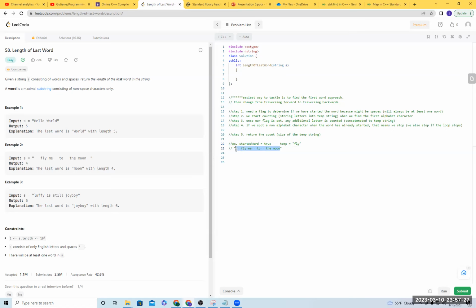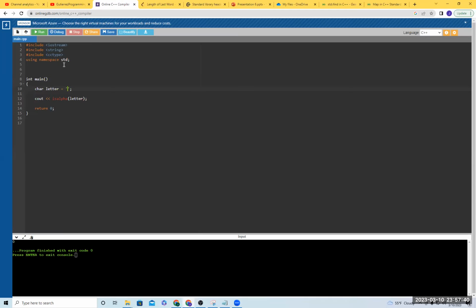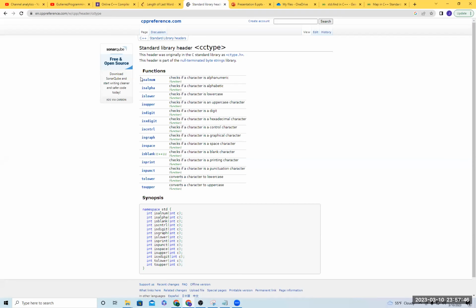So we'll just set up our for loop so that it traverses the string backwards, which is really just one change in the line of code. Now, the other thing that I wanted to mention is the library to be able to kind of do this with ease is cctype. cctype will have access to a number of different functions, which are pretty convenient.